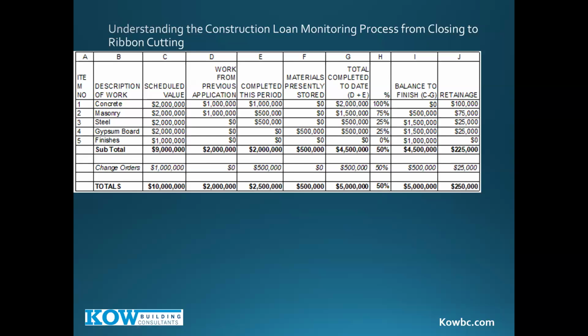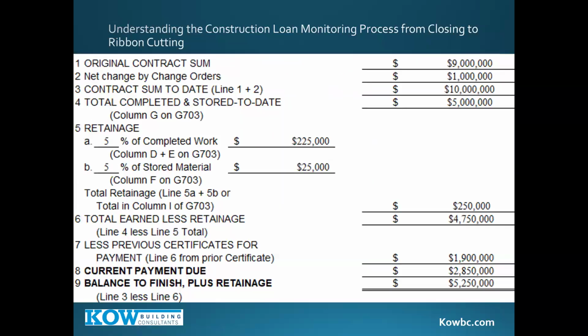Okay, so this is what you'd have from the G703, which is your detailed pages. And again, the only link between your G703 and your G702 is your change order here and your total. Everything else just builds up to those totals. So how does this look on the G702? This is how it looks. So if you notice, there's the $9 million plus the $1 million change order, $10 million total, and $5 million completed. I like to break this down into pieces as well.